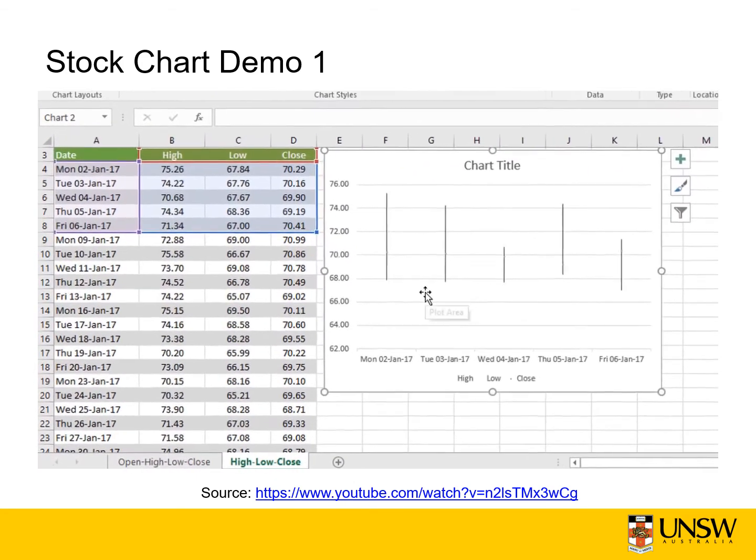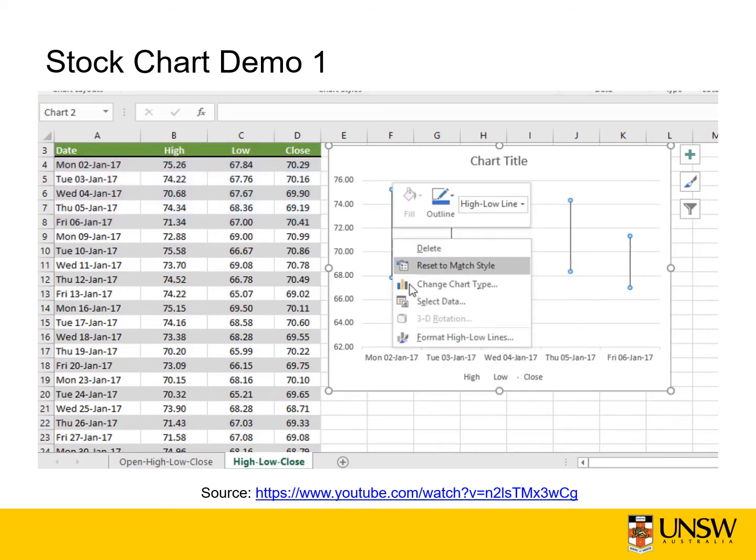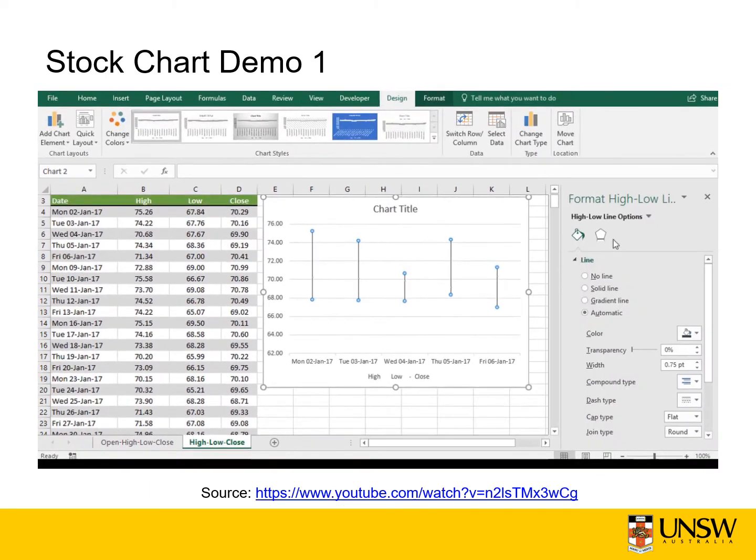Now these things here are called candlesticks. It shows the range of data, the price range, that the stock has been at during the day. At the bottom of the stick is the lowest price it reached, top of the stick is the highest price it reached, and halfway along, which we can't see at the moment, is the closing stock price. So if I right click on any one of these candlesticks and choose Format High-Low Lines, this will display a panel on the right hand side, and it's taking me straight to the bit I need, which is how I want to format these candlestick lines.